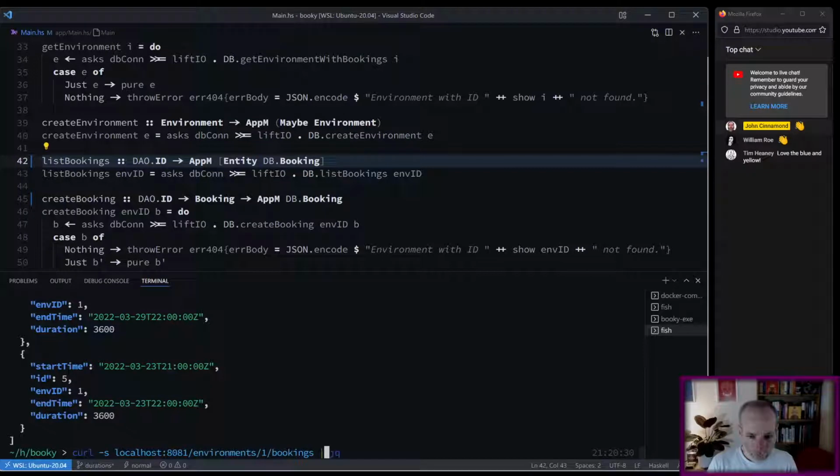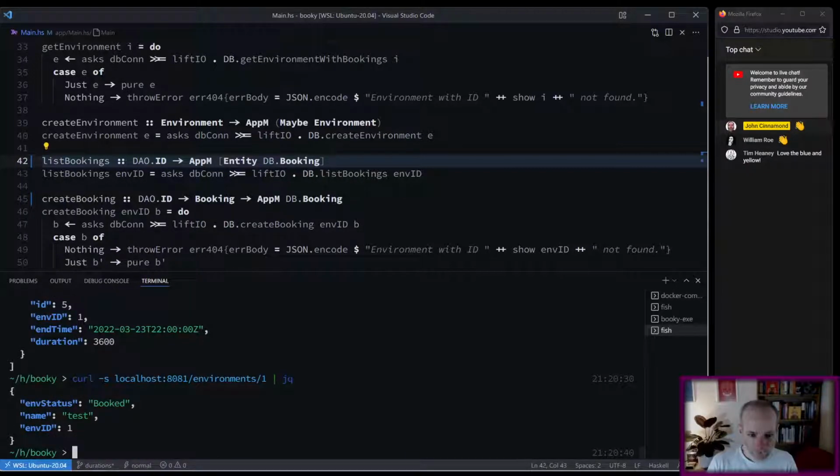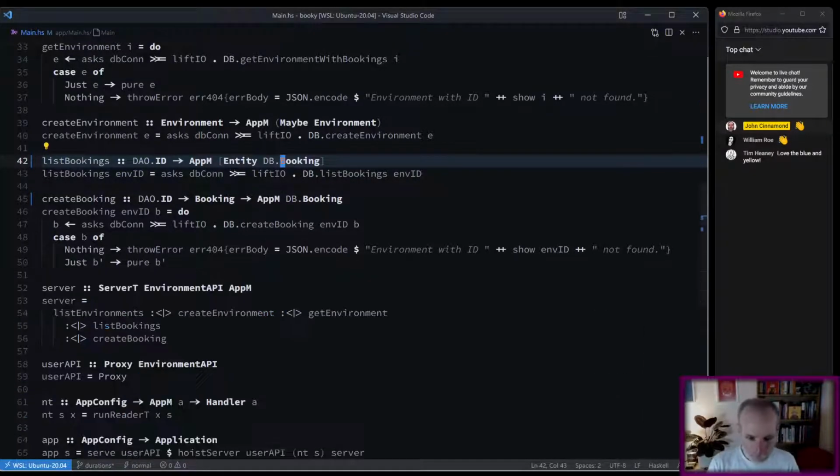So we get that environment back. It says it's booked, which is a lie. And we get environment 2 back. It says it's booked, which is true. So let's make those work.